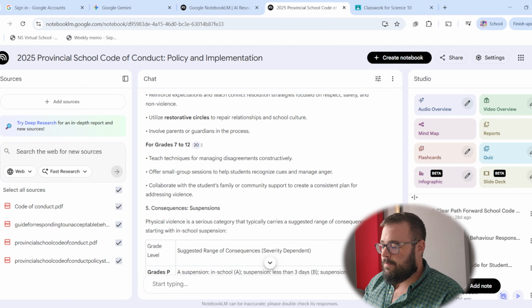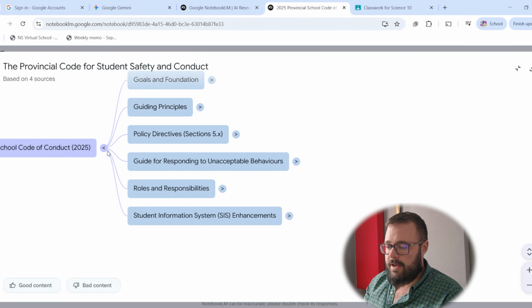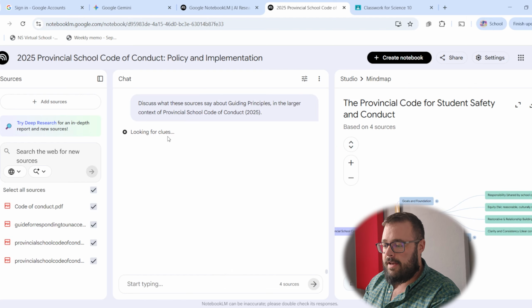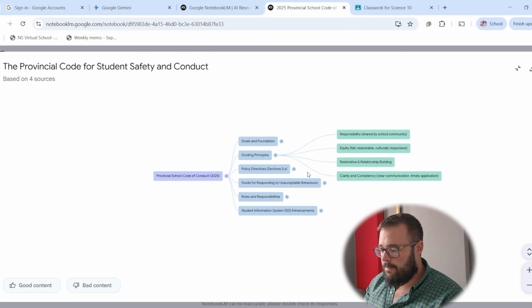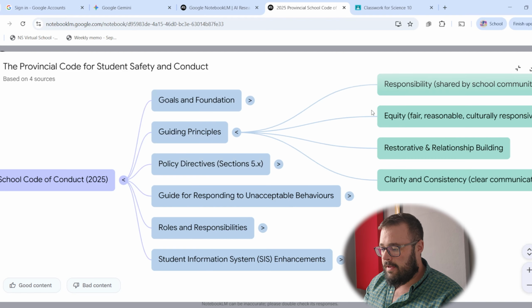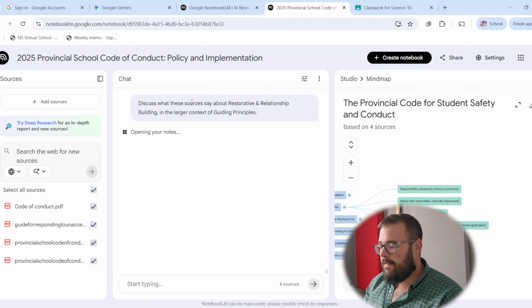And then as I said, there's mind maps. All right, here's a mind map, so you can say, okay, in the school code of conduct, I want to look at guiding principles. So I click on that, and then it'll explore that idea within this chat function. But you can break it out even more. So okay, guiding principles: responsibility shared by the school and the community, equity, restorative, and relationship. Then you click on that, and it'll give you the information from those pages about that subject.